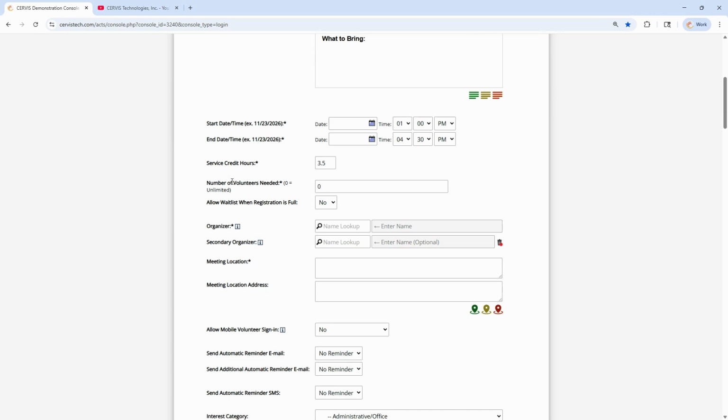Okay, the next thing here is the number of volunteers needed. This is how many people you can take for this event. Think about this as a capacity. If you do have a limit here, let's say we can take 25 people, that's the number we put in here. If this limit gets reached, the system will close registrations. So volunteers can still see the event online, but they wouldn't be able to register for it unless someone else canceled.